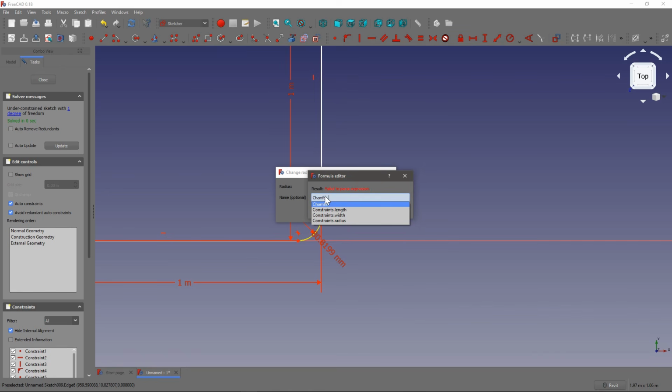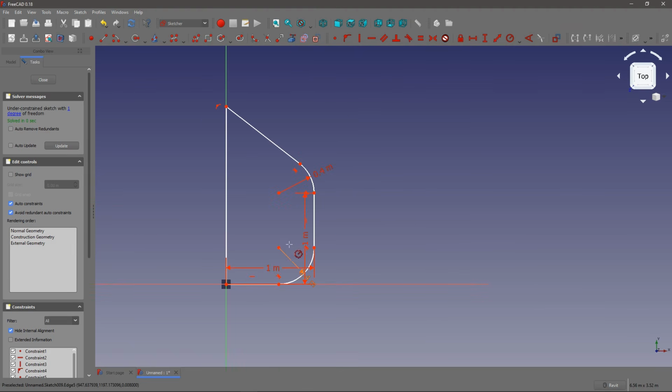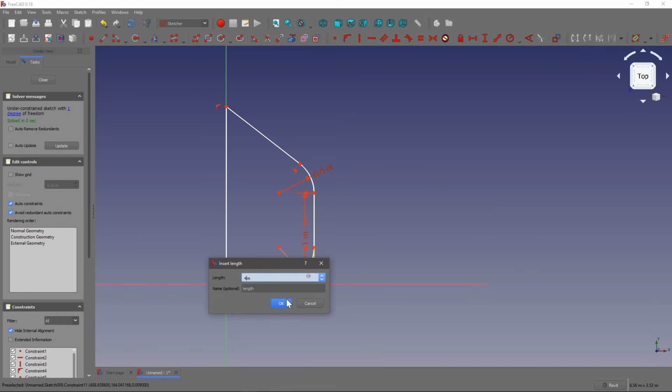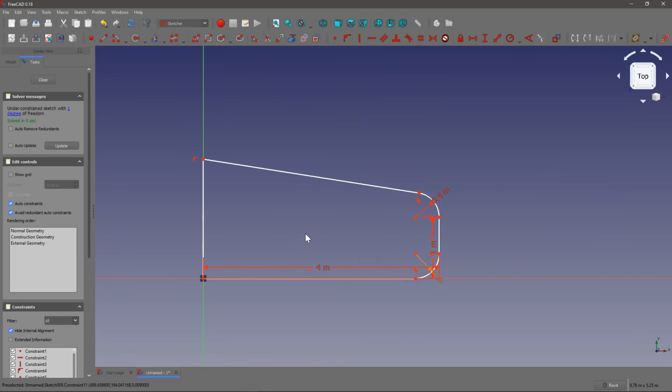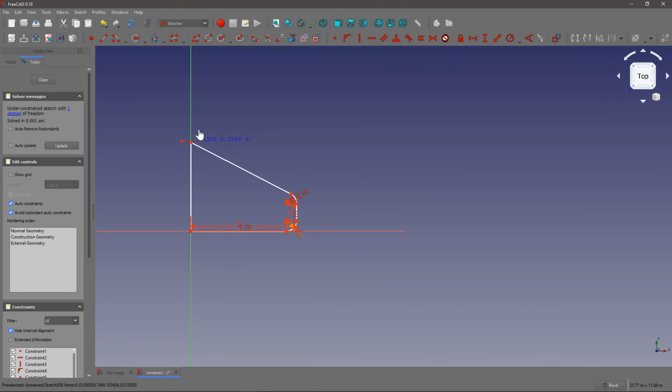If I click on it and then dot, let's say placement, and it gives me all the values that I can actually use from a different object. In this case, I want constraints radius. Okay, so these two radii are sharing the exact same radius. Now let's change this to 4 meters just to see what happens. Okay, so we can still move this point around.